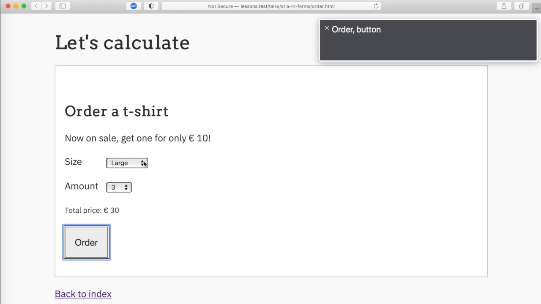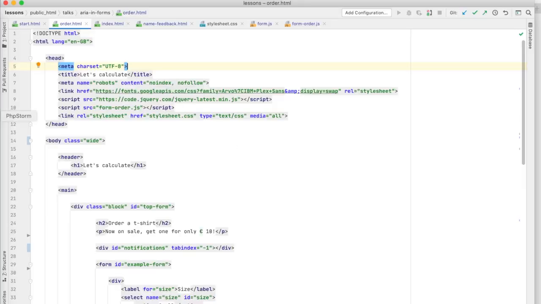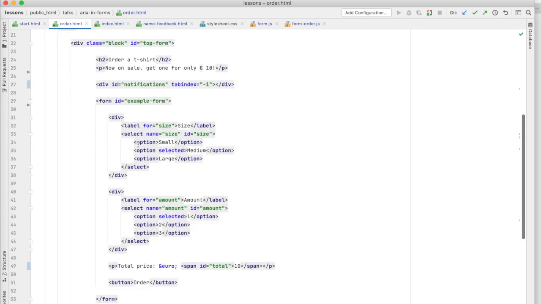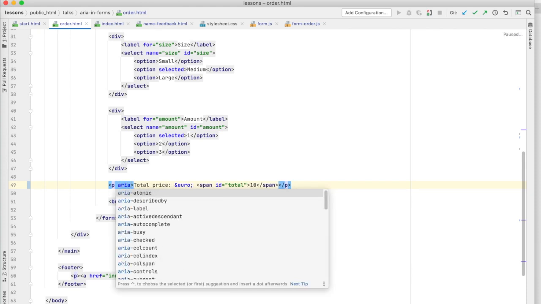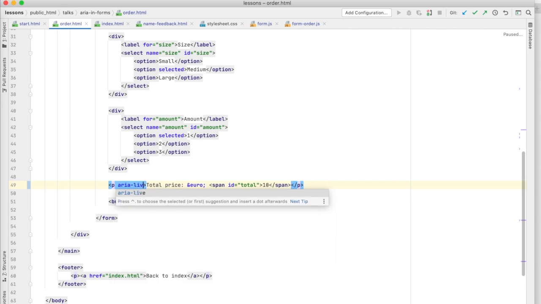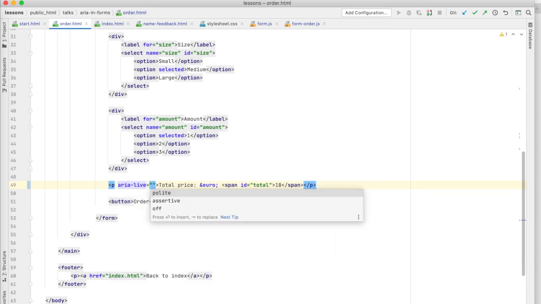How can you solve this for a screen reader? There are several ways. Let me talk you through them. In this case, the total price is added into a paragraph. So what we can do is add ARIA live. Then, if it changes, it will be announced. ARIA live, let's choose polite.